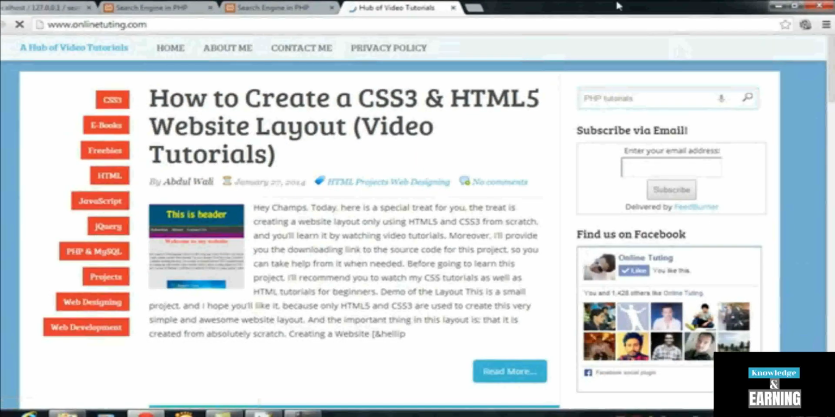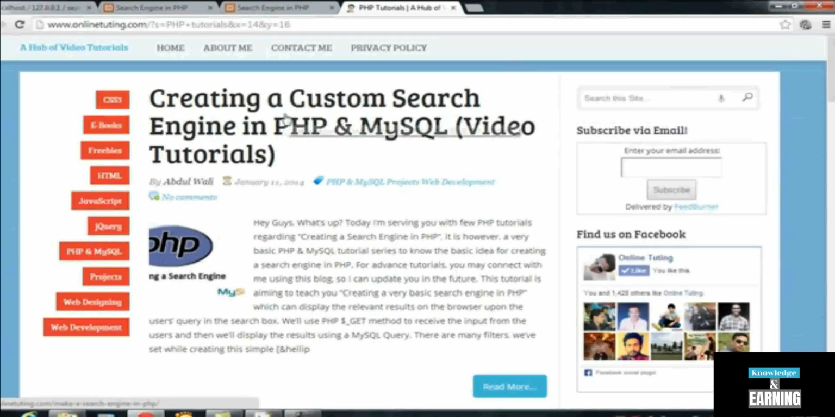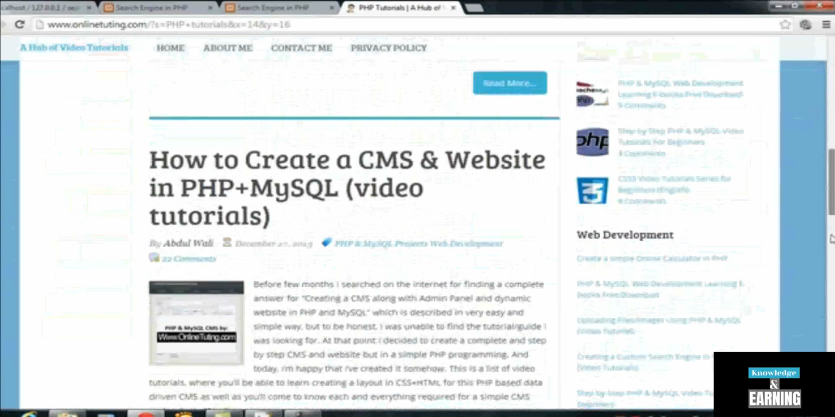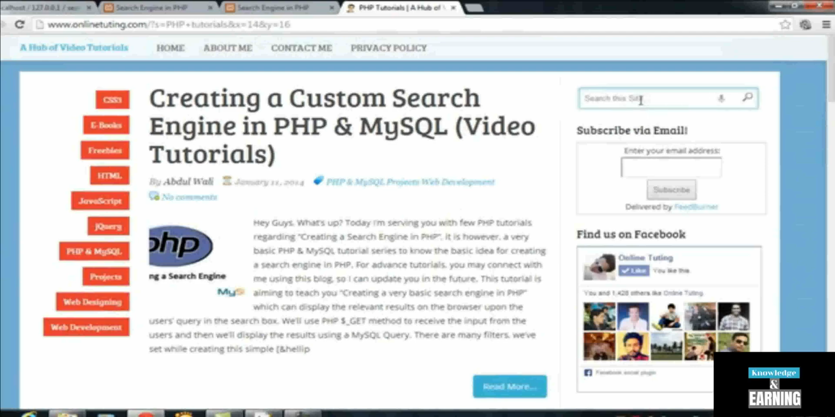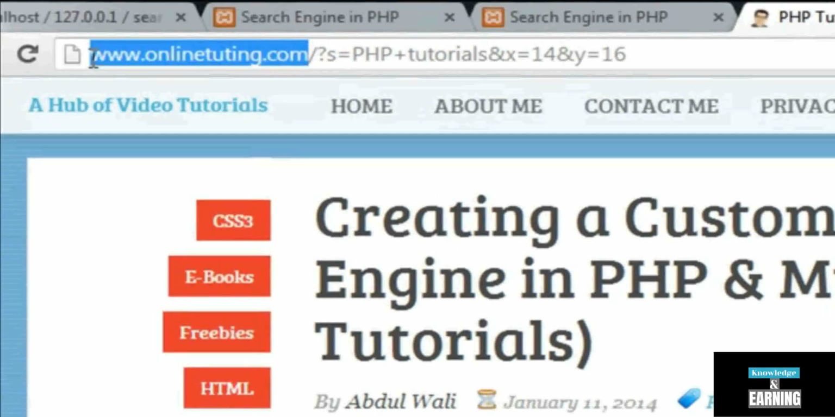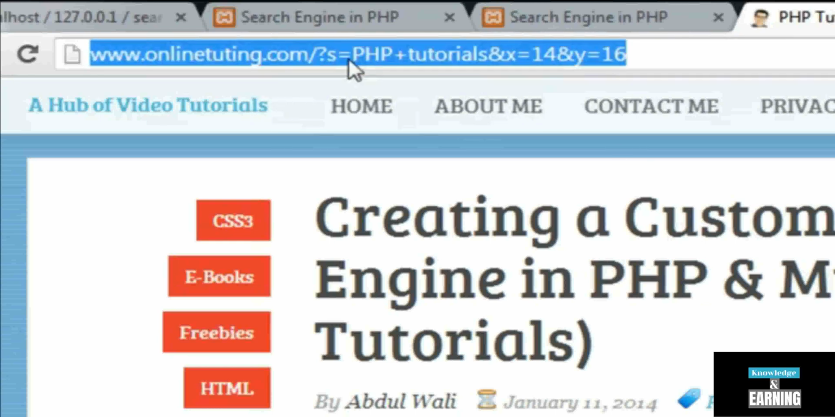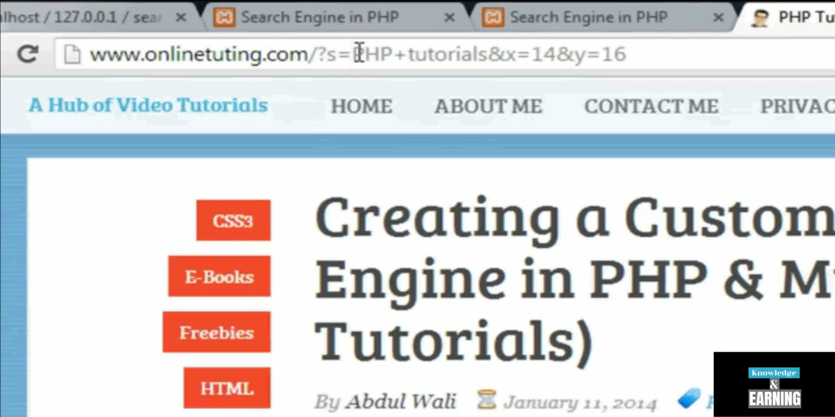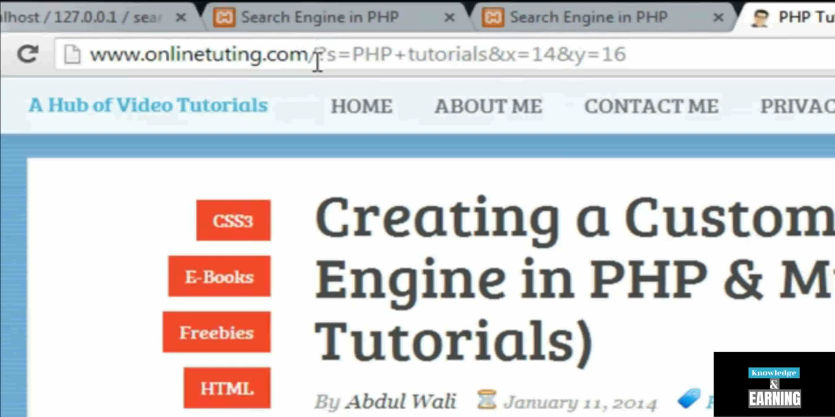by clicking this search button, I get some results on the main page. You can see all this result is coming for PHP tutorials. But if you look at the URL of the page, that was onlinetuting.com, and after I wrote some words in the search box and clicked, you can see here is the exclamation sign, and it is equal to PHP plus tutorials and plus 14 to 16. So this is basically the search query that did work on this page.